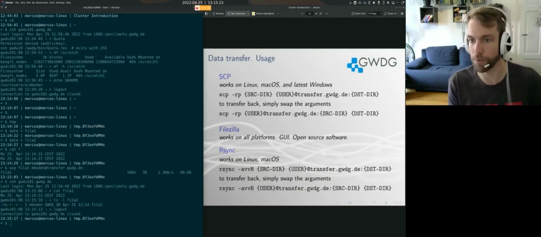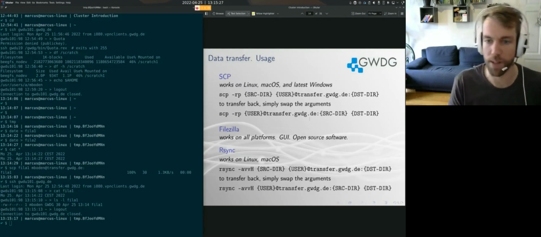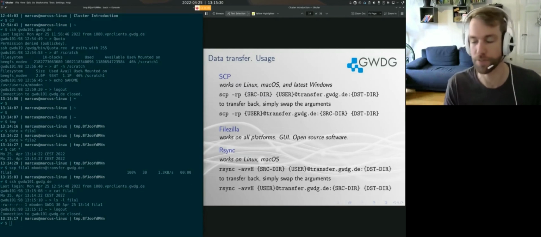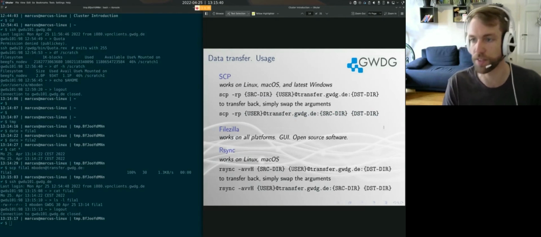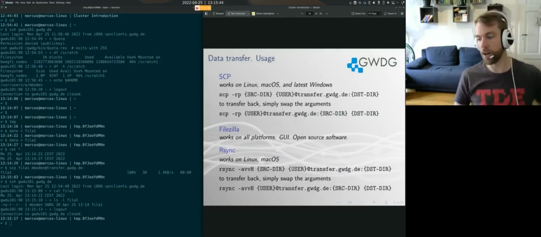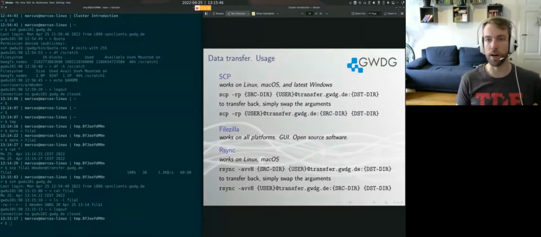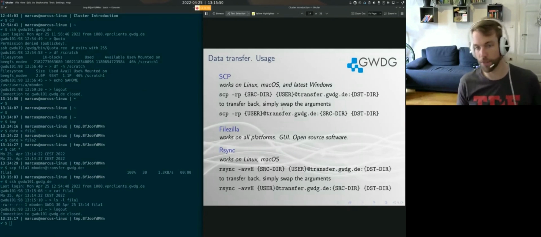You have also more possibilities. You can play around with SCP a bit. It has lots of options you can use. If you want to transfer it back, as mentioned here, you say, okay, I want to have from here this file or directory to this target. Besides that, there are also GUI options, so that you have a graphical user interface.